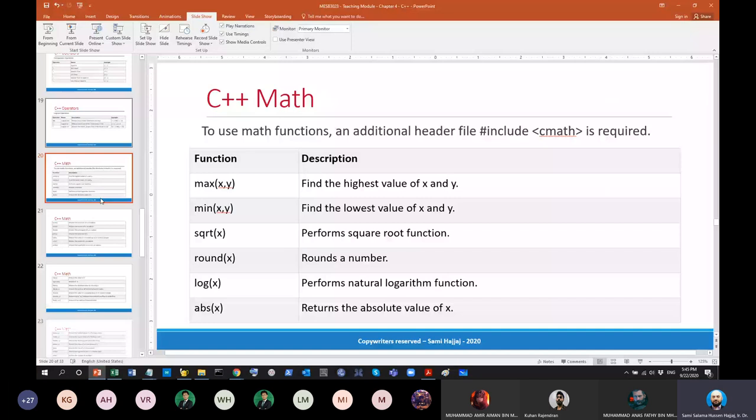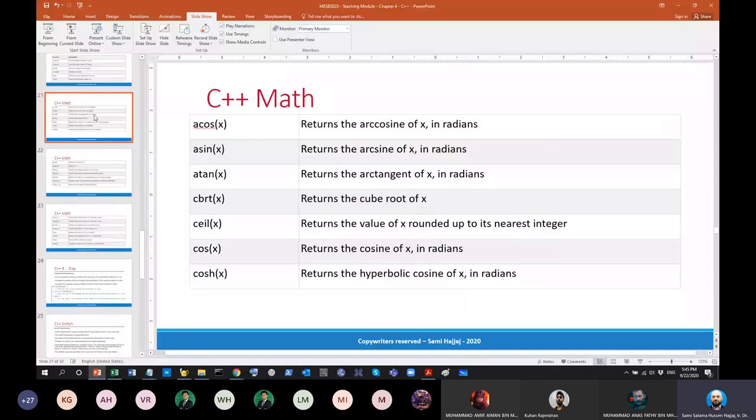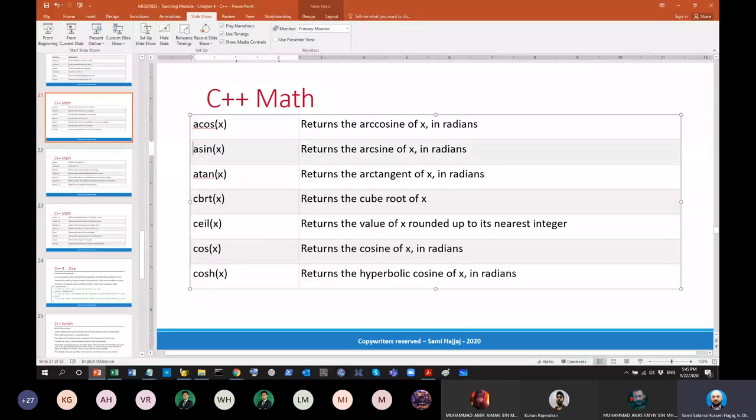What else? Math. Again, you can see the math operations, trigonometric operations. This is equivalent to tan inverse. There's another one actually called atan2. This one, and atan2 takes X and Y.